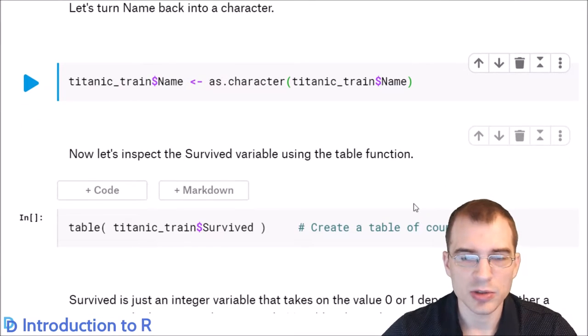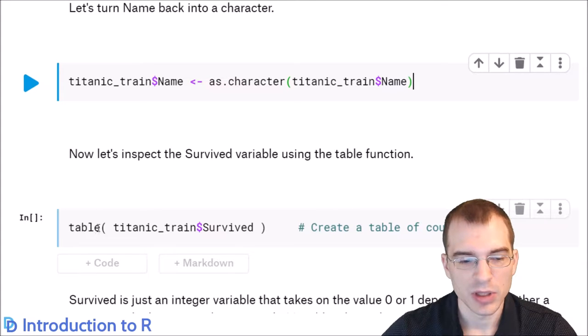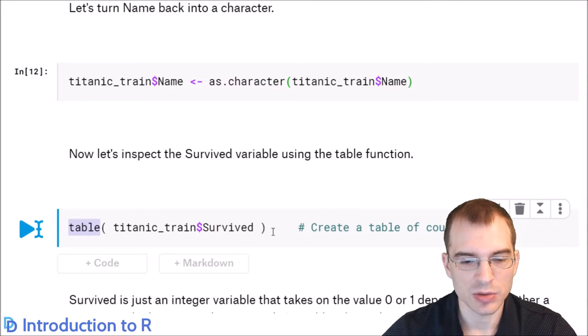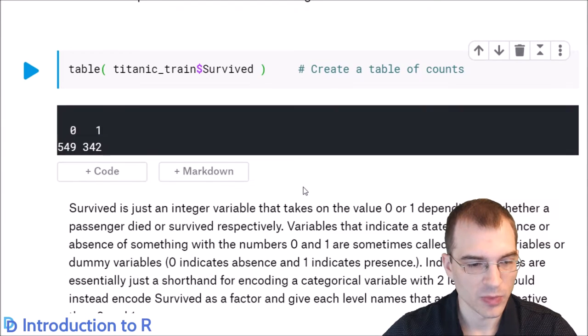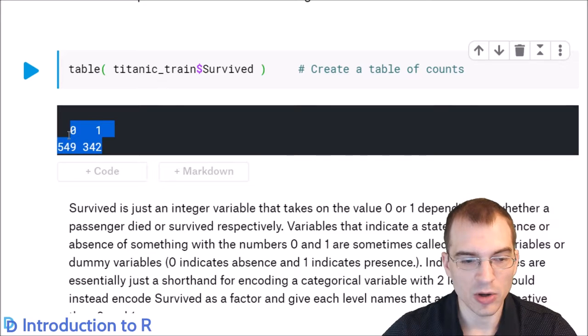Another good thing to do when you're doing a prediction task is just to inspect the target you're predicting on. In this case, that's survived. So let's just use the table function to make a table of counts for that variable and see what it looks like. We can see that 549 people are 0, which means false, they did not survive, and 342 people did survive. So on the whole, more people in the data set did not survive than survived.